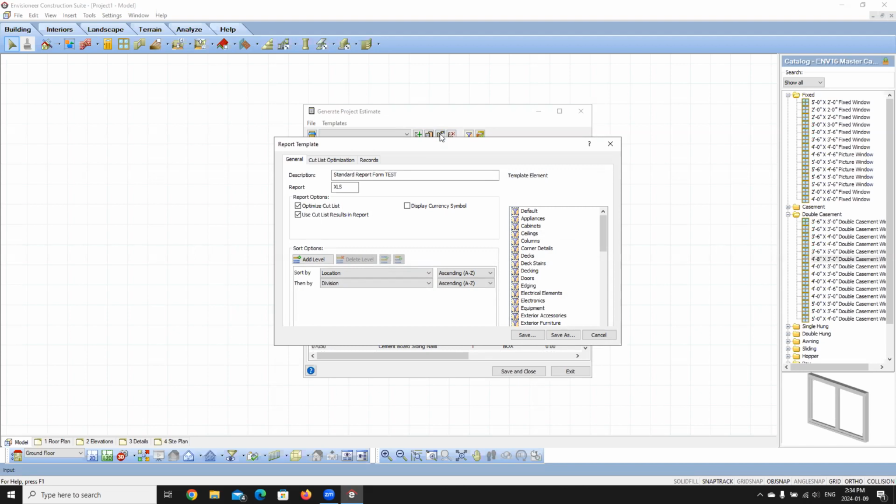Now, the general page here is where you can specify your basic information, such as the template name, the report file extension, and how you want to sort the information in the report. And you can also prevent specific elements from appearing in the estimate by disabling them in the element filter on the right-hand side. So you can turn things off if you don't want them to show up in your actual reports. So if you're looking for a report that's only going to quantify lumber or trim or doors or windows, then you would turn everything off except for those elements.